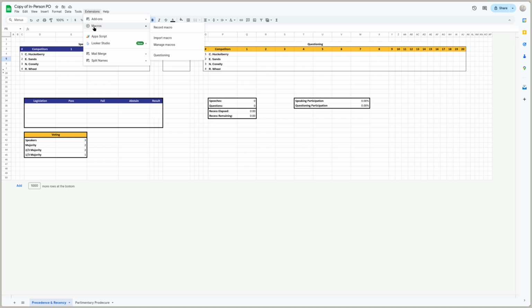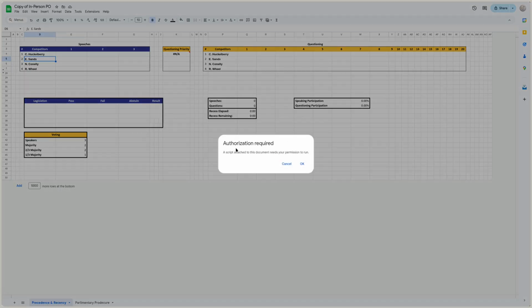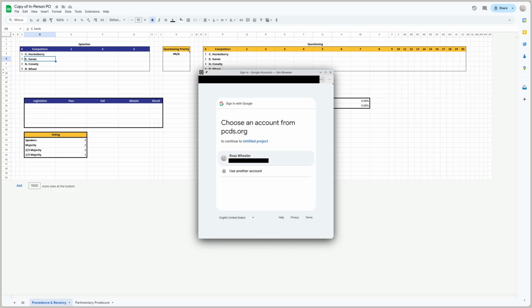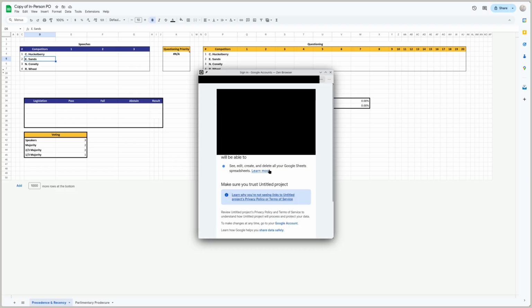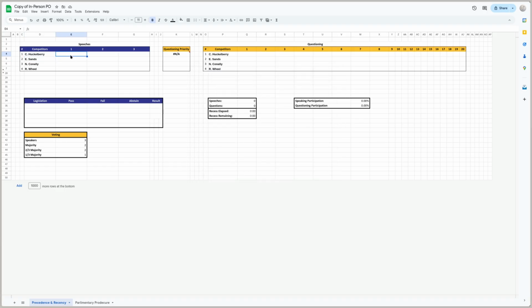And then what you're going to want to do to make sure it works is go to a random row, let's say this one, and then extensions, macros, questioning, and it will say it's running, and it should give you a pop-up eventually that says authorization is required. So go ahead and go through that. It's going to say choose an account, and then it will say continue and just click continue. And then after that, you should see it working and it will move the person over.